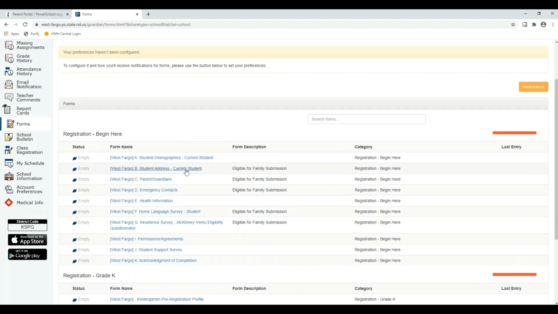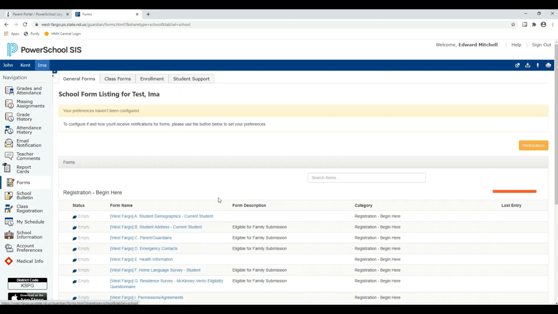Other information we can get from this screen: this form description. This is pretty important. These that are marked eligible for family submission, you can actually complete the form for this student. So in this example, Form B, the student address for a current or returning student, I can submit this for the entire family. So when I do that, I'm filling it out for I'm an example. But when I hit submit for family, and I'll show you how to do that here shortly, I'm actually submitting that form for Kent and John as well.